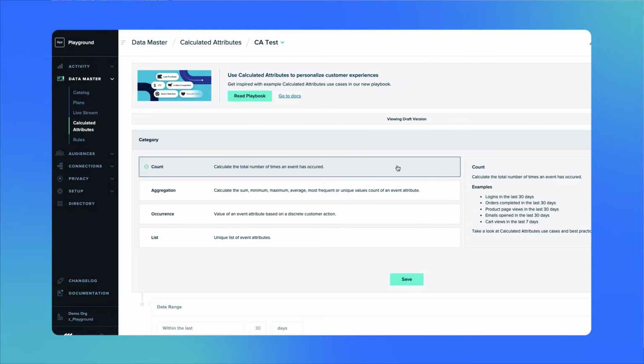There's 4 main categories here. We'll go through each of them individually as well as the associated use cases. The first one is a count. Count represents the total number of times that an event has actually occurred and can be used as a calculated attribute. The actual use case will depend on your business, but some of the most common ones we see, for example, as an online retailer, we can take a look at count of purchases.